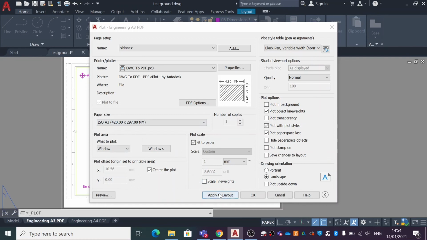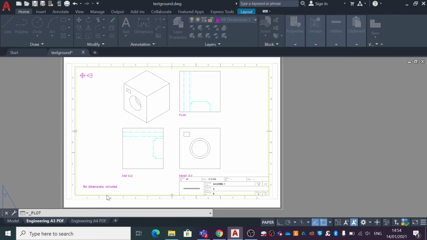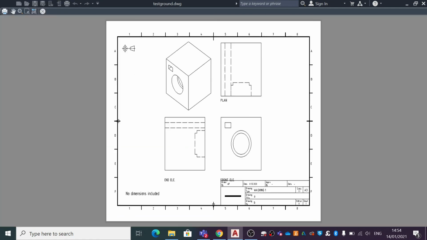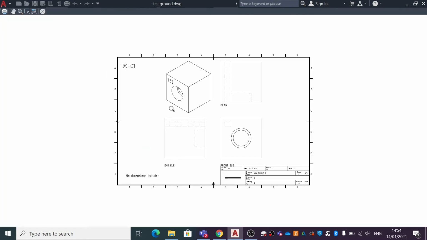Nope, that's okay. So we need to apply to layout, otherwise it won't accept any of the changes you've made on this screen. And the next thing to do is always to preview it. See what you're going to end up with. Don't just send things off to create PDFs or plots. So this, okay, yep, not the most professional looking drawing, but again, this was just to show you how to set up a page. I'm happy with that.